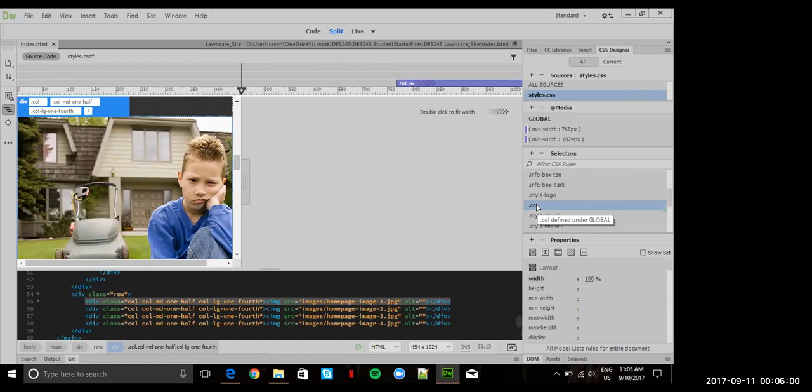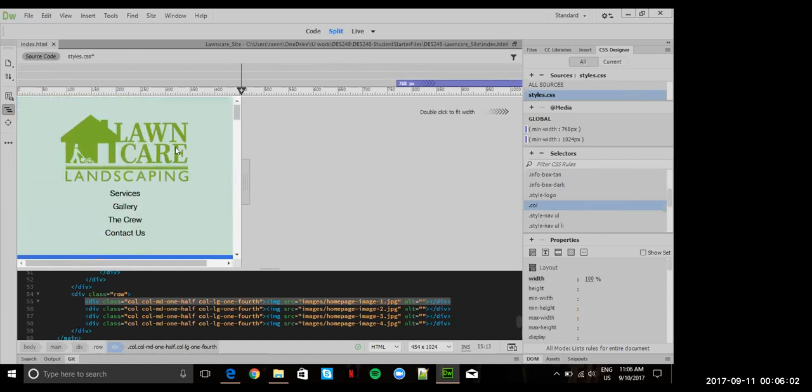Do you have another .col? Find your other .col rule. I think it was this. Well, we changed it from that, but you should go over to your selectors and scroll down and see if you have another .col rule. I don't see one, but we could add the image tag on the end of it. Just hit your plus sign next to selectors.